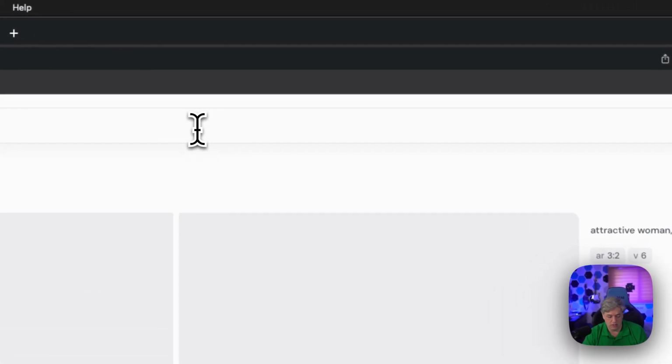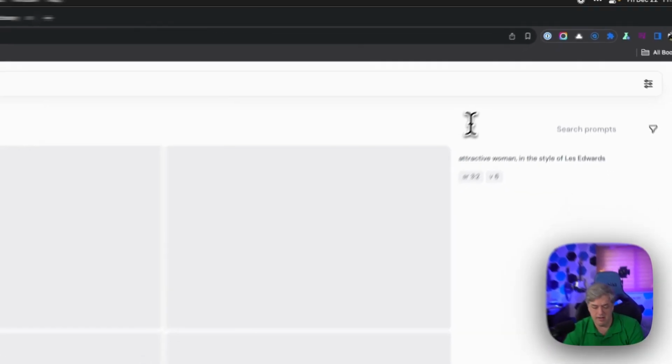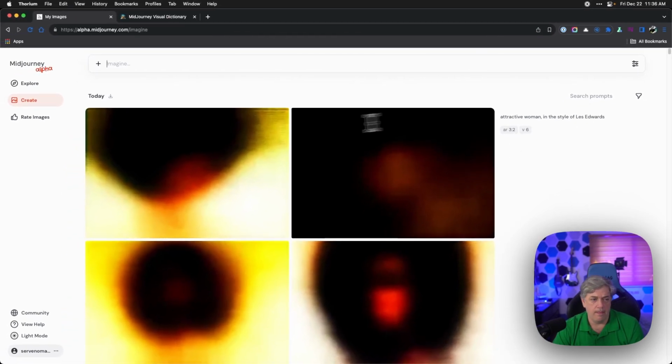And then what we can also do is the same image. Maybe it's supposed to be 2:3.